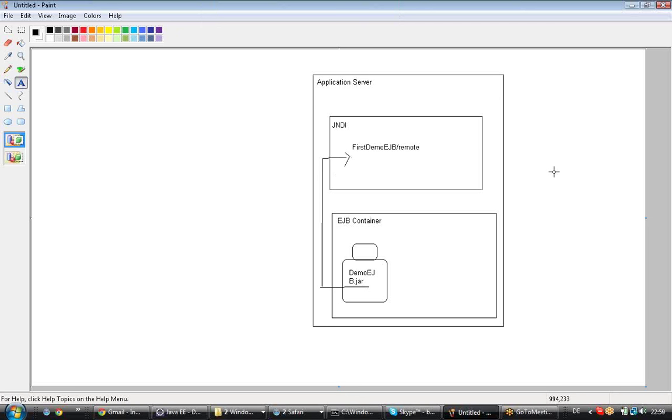So the application you have created has a unique name, a JNDI name. So we have registered it in the JNDI. That's fine. So the process is done till here. Now let us test the EJB.